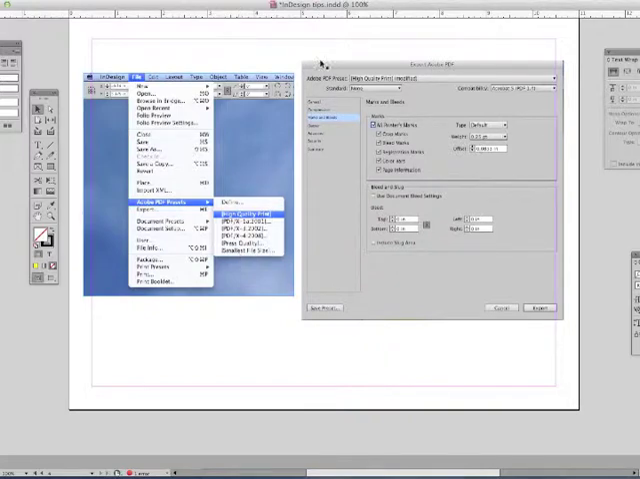Once you hit save, you will be taken to this menu, Export Adobe PDF, and this is where you click on Marks and Bleeds. Here I've checked off all printer's marks, and it's going to show all this information on my PDF. You can of course choose the ones you want. I just chose all of them. And then when you hit export, your PDF file will be created.